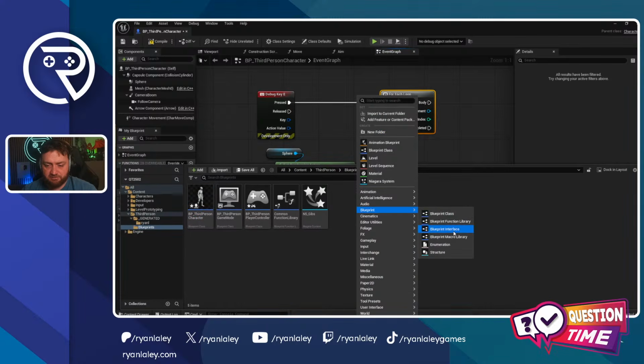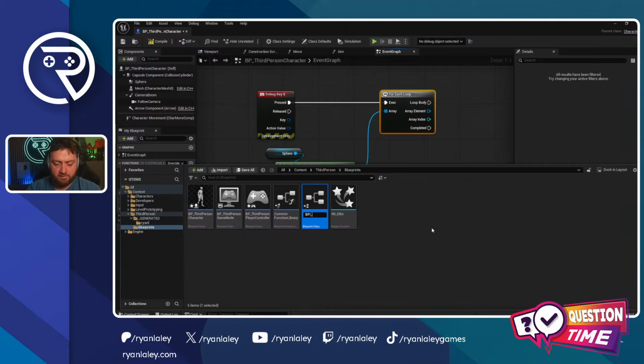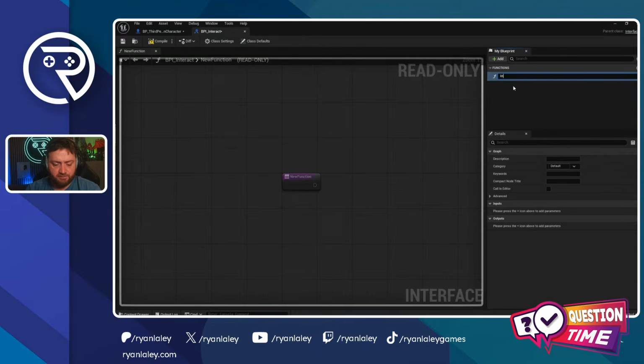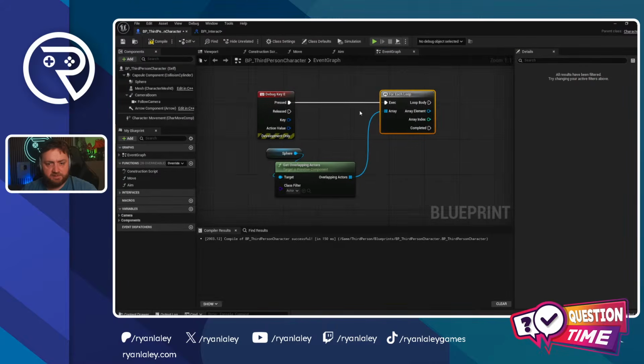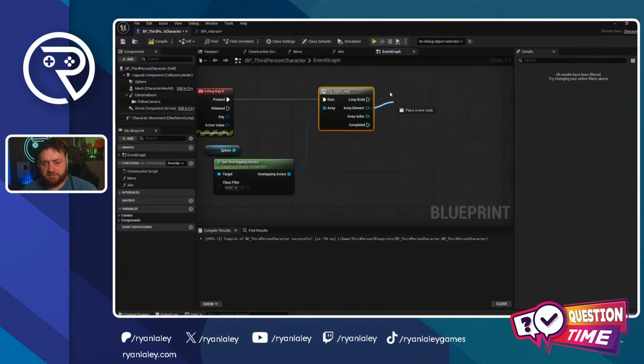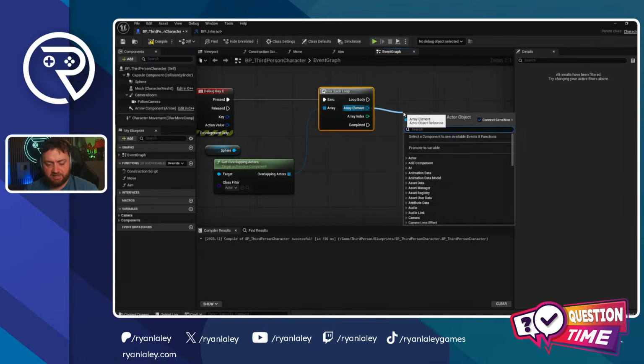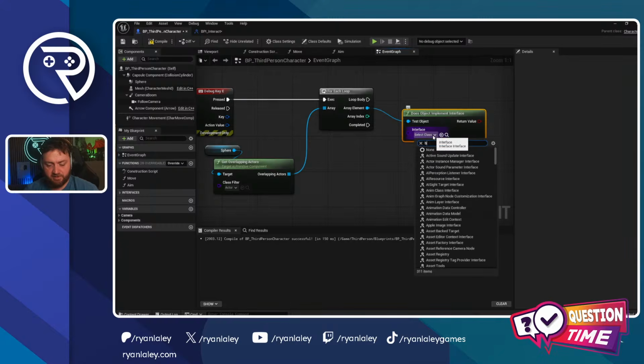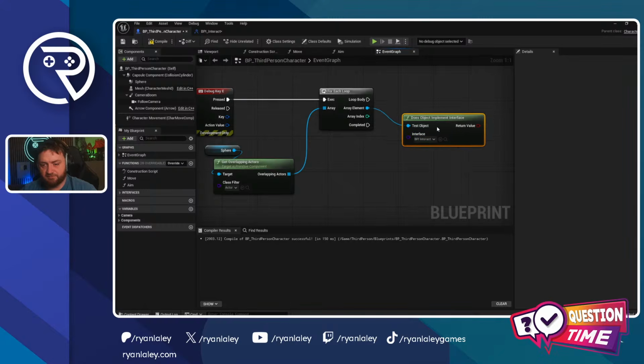So let's make an interface, interact, and we'll do interact with, like that. On the array element here, we want to see does implement interface, and we're going to choose our BPI interact.